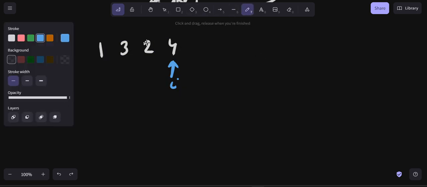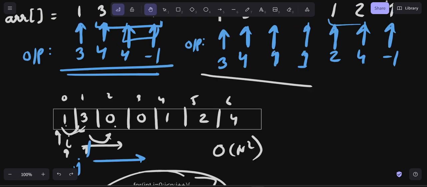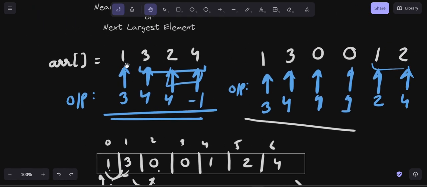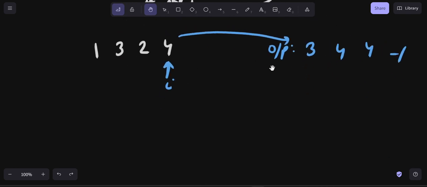What exactly do we need to output? We need to make this 3 4 4 -1, right? Basically this is what we explained, I explained here how it is 3 4 4 -1. For 1, the next greater element is 3. For 3, the next greater element is not 2, it's 4. So for the last 4, it is -1 because it's the last element, right? Simple. We need to output this way.